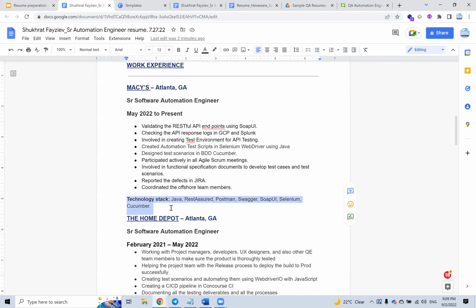Technology stack, you can write it if you want. So what technology stack did I use? I used Java, REST Assured, Postman, Swagger, SoapUI, Selenium, Qtum.